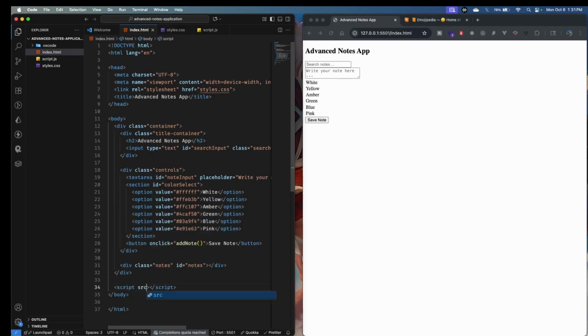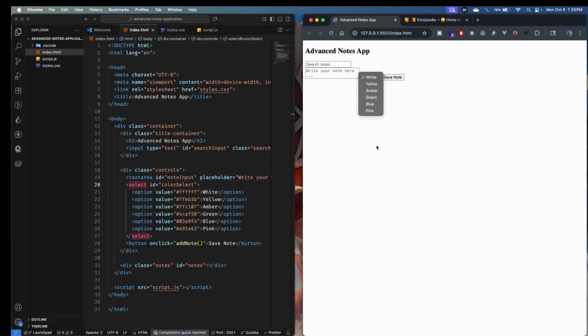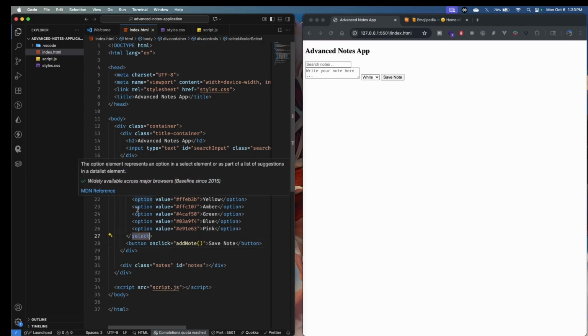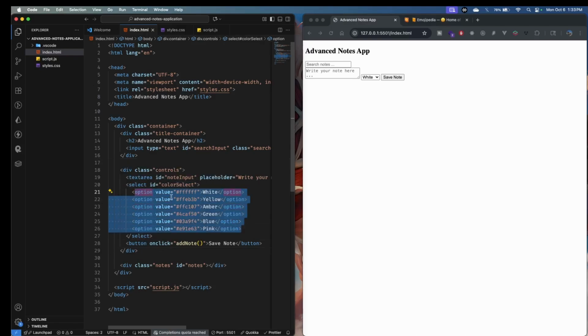So in this way we can reference the script.js file that we have on the root location. One small thing here that we need to fix is that instead of section, it needs to be a select. Yeah, good. As you see now, we are able to see all the options. Previously I had a section here, but that's an error, because inside of the select we can have options. So you change from section to select, and we are good to go.